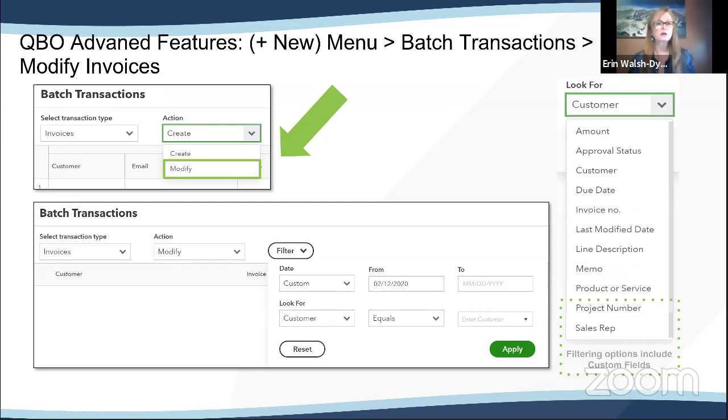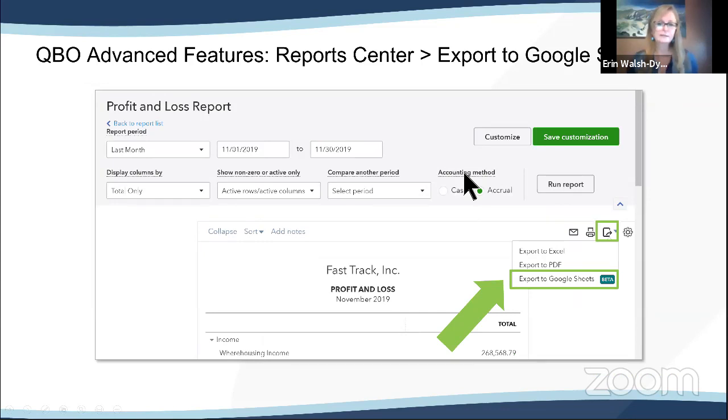Also, with the invoice option, we can batch modify invoices. So let's say we didn't put the sales rep on our invoices, and we're going to go back and fix that in batches. So you filter to what you're looking for, and it will let you pull in custom fields. So batch modify, that's huge if you have thousands of invoices in a month. It'll help you with that.